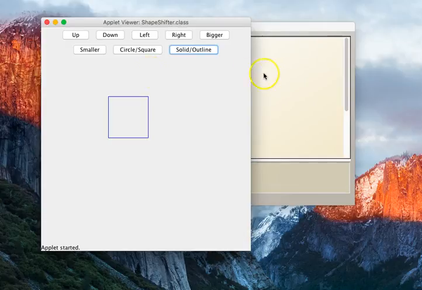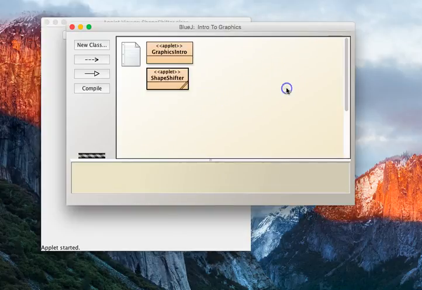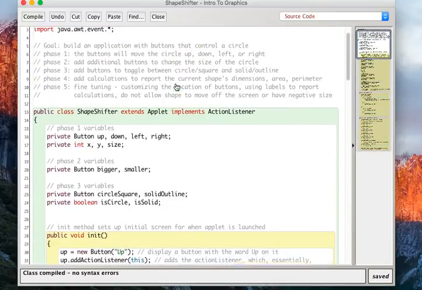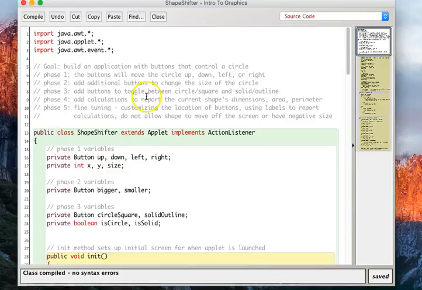So that finishes out phase three. In phase three, we wanted to add buttons to toggle between circle and square and solid and outline. And success, we did it. So that concludes this lesson on how to create toggle buttons and to use Booleans to help control what we draw. Next time we will look at our phase 4 and adding calculations to our display, to our applet.